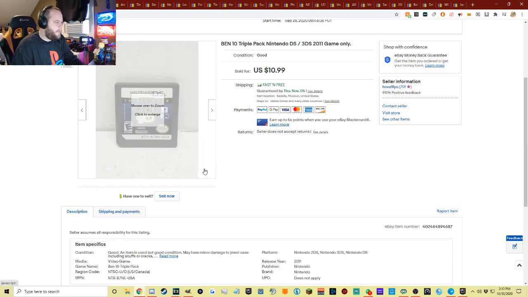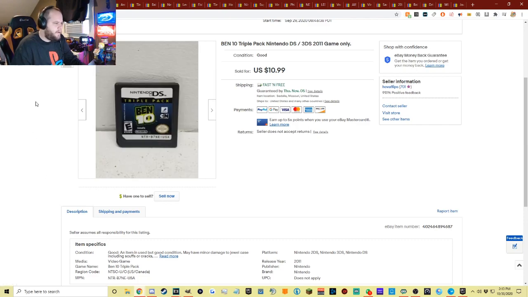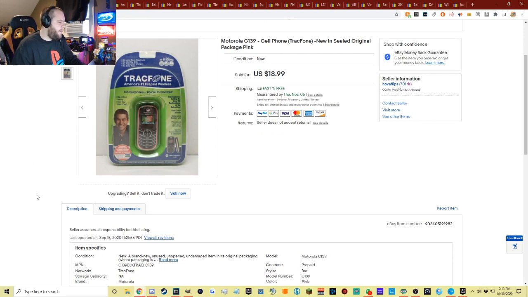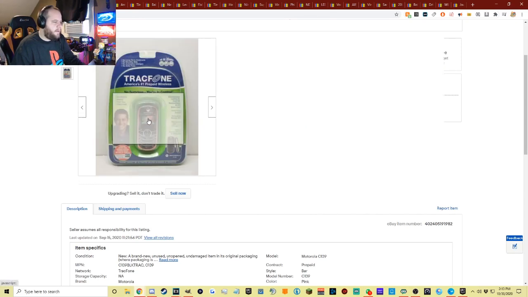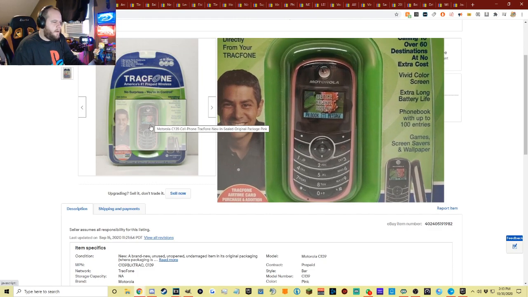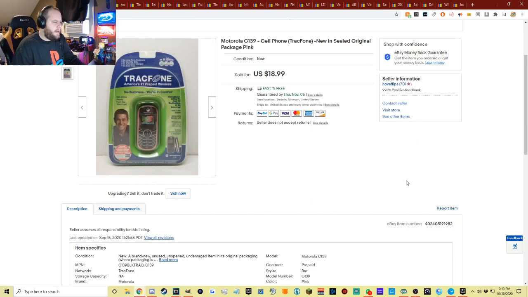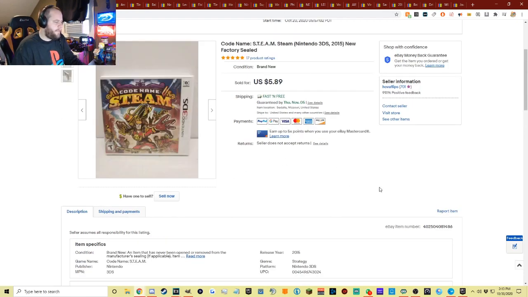We have the triple pack Ben 10 game on Nintendo DS for $10.99. Do not remember what I paid for that or where it came from, but decent little sale. And then we have a Motorola TracFone that I picked up. I picked up two of these brand new at a yard sale a few weeks ago, and I think I got them for like $5 each. And this one sold for $18.99 plus free shipping.